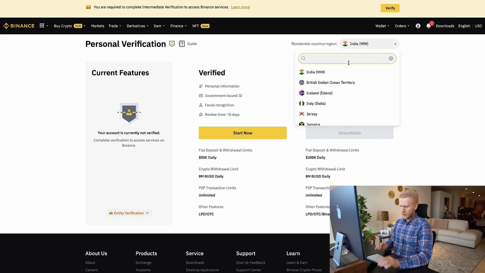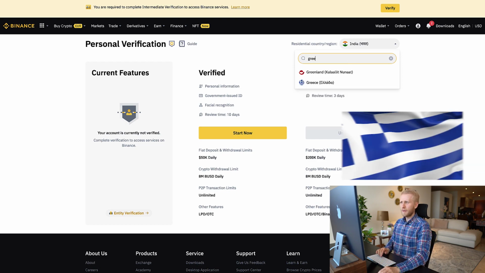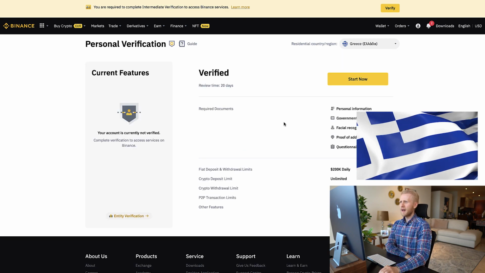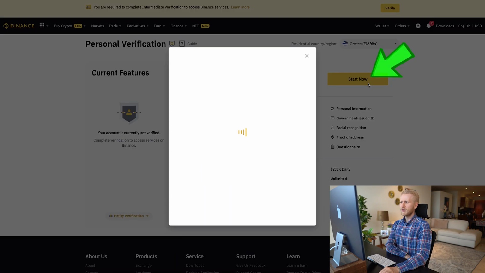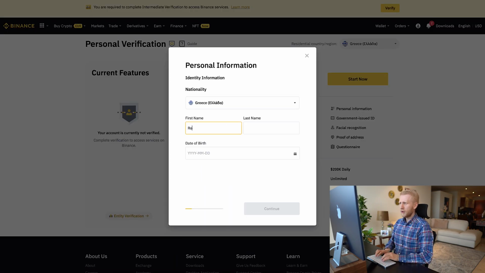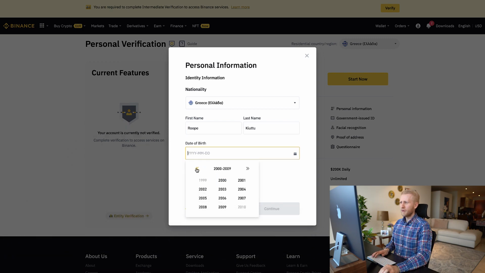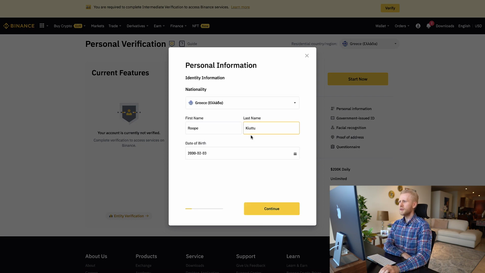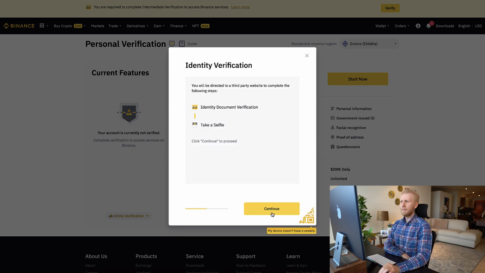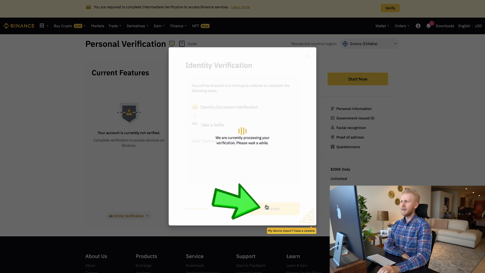And now let me show you, if you are, for example, from Greece, let's say from the European Union, you simply click here, start now, and then you can do it as well. So this is specific for your own country. And again, let me choose some year when I would have been born, for example, 2000 February, and you click here, continue. Then you will take a selfie and upload a photo of your ID. So you click here, continue.